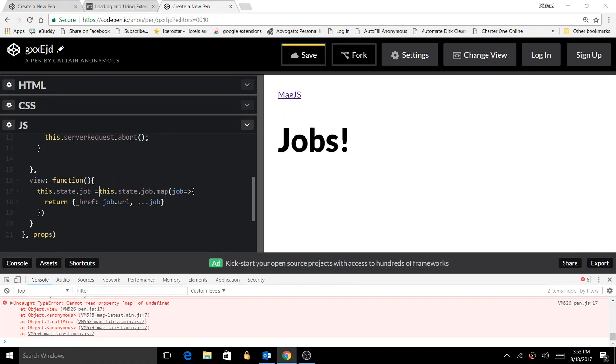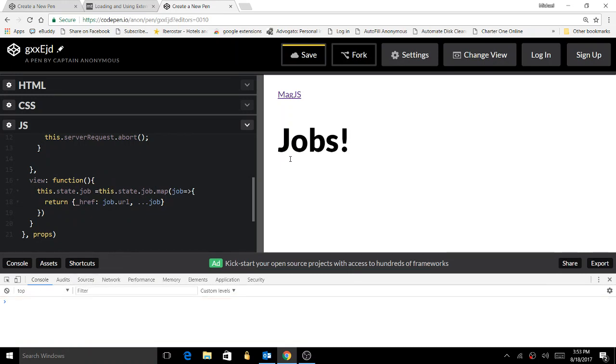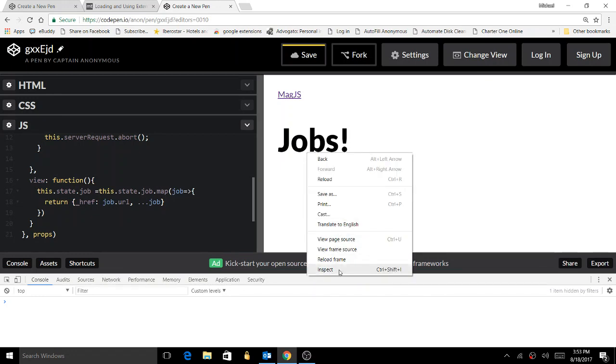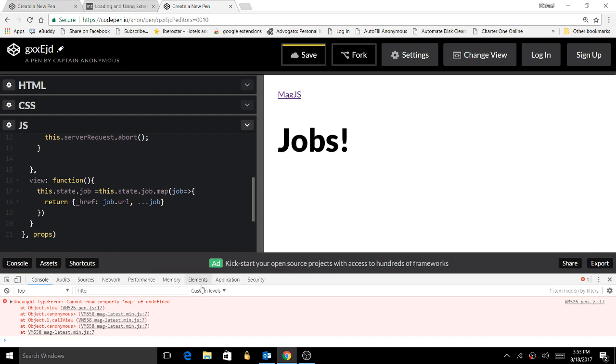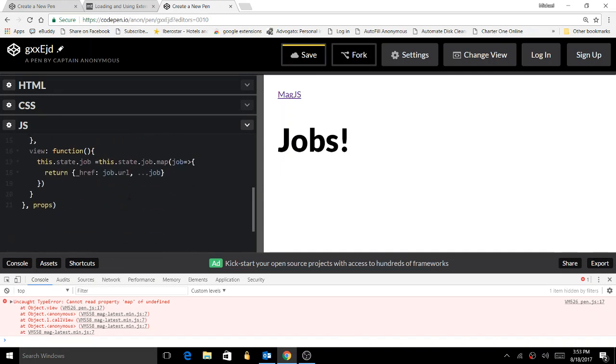I think I'm still getting an error. I'm not sure. Let's see if that's a new error or an old error, let me just check that again. Okay, still getting an error: cannot read property of undefined. This state dot job. Oh, this is line 7. No, line 17. Yeah, this state dot job.